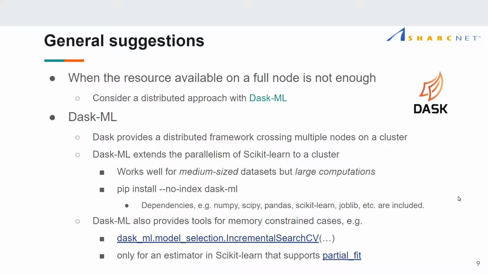On the clusters, a pre-compiled Dask-ML package is available, so you can install it into a Python virtual environment just with pip install --no-index. All dependencies such as NumPy, SciPy, Pandas, Scikit-learn, joblib, etc. are included once you have Dask-ML installed.